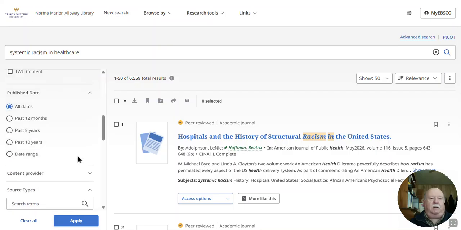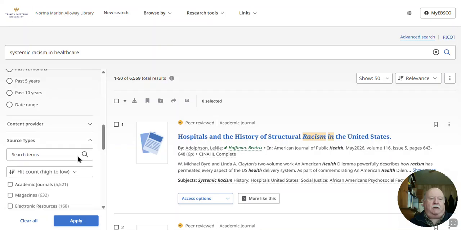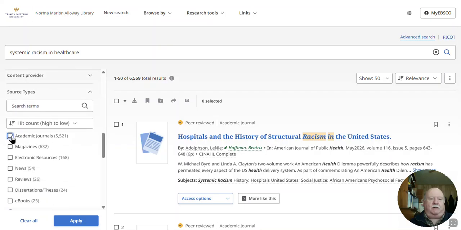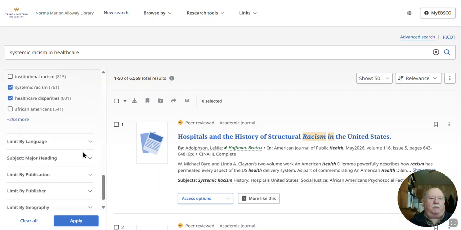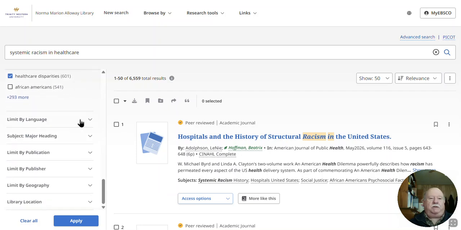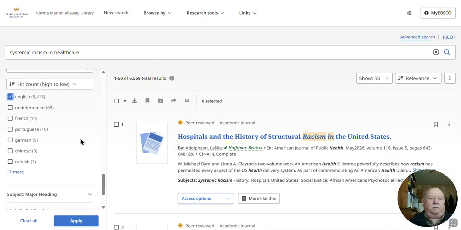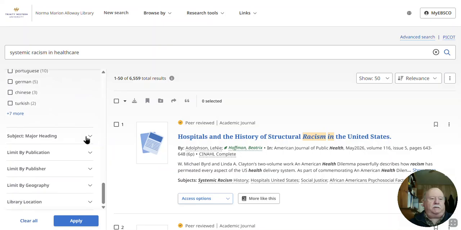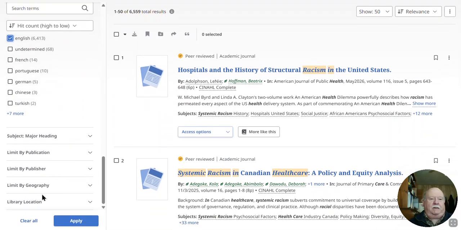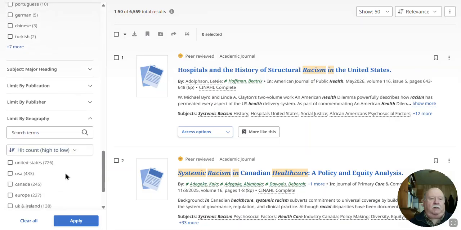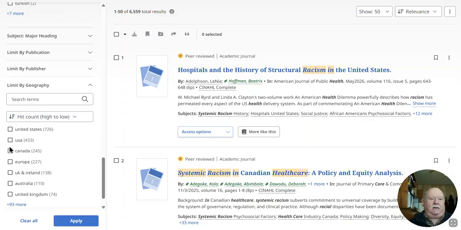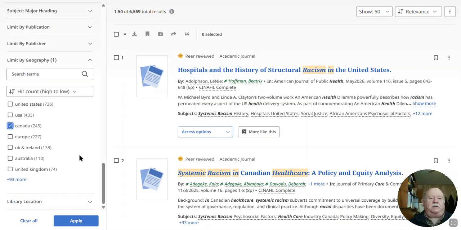Let's go back up here and just make sure that under source types, we can focus on academic journals. That's probably your best bet. We can limit by language. So if you want all English, you can do that. Or some other language, if you want all Portuguese, you can do that. And so on. Geography, you can limit it by a certain region. And so United States, Canada, etc. So if, say, we wanted to look at Canada only, then you could do that regional one.